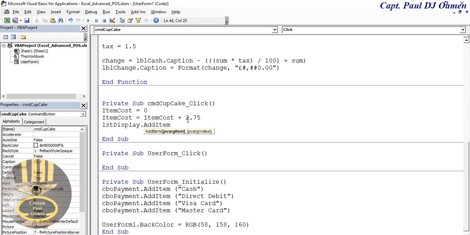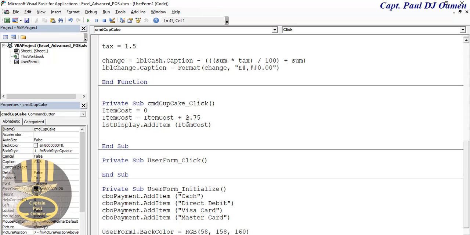Okay, and I'm going to now say LVL, the LST display, that is the list box, dot add item, and the item we're adding now is the item cost there. Okay, then LST item dot add item, and what item are we adding? Let's see what is the item. It's called cupcake. I guess that's the spelling. Let's place a cupcake in there.